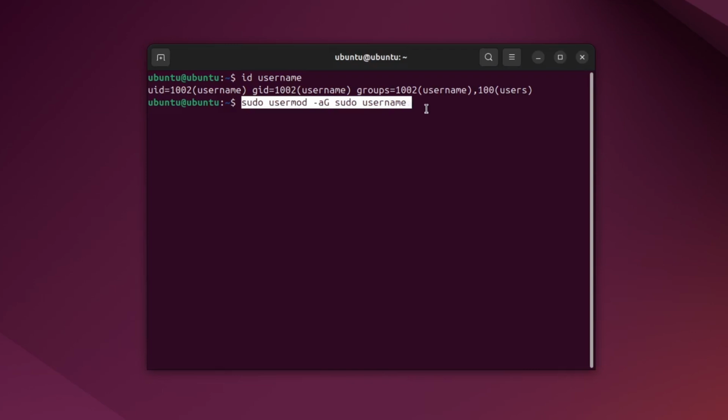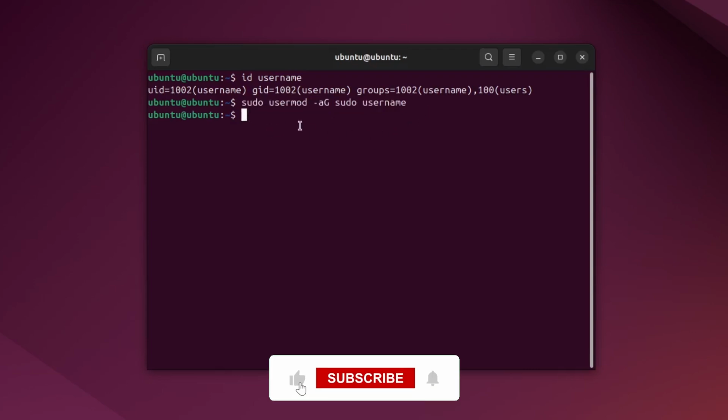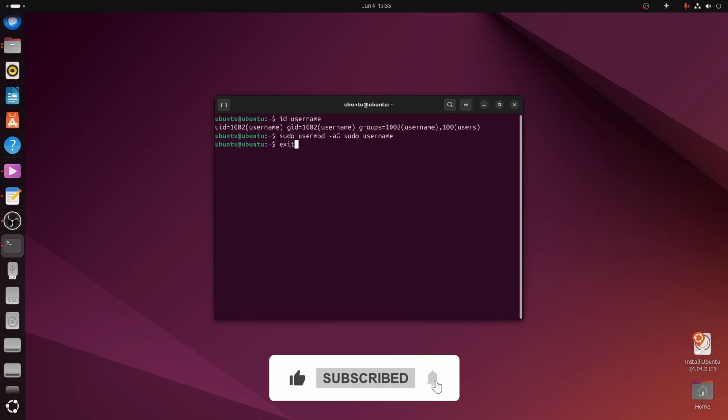If the user is currently logged in, they need to log out and log back in for the new group to take effect. That's it. You've added the user to the sudo group.